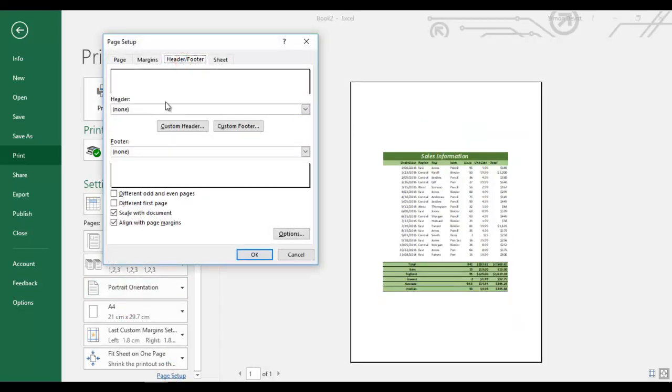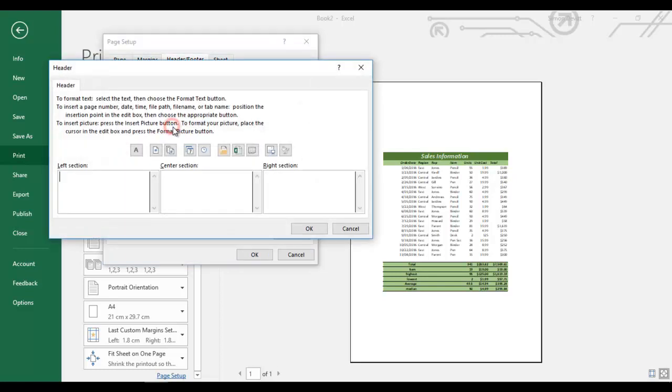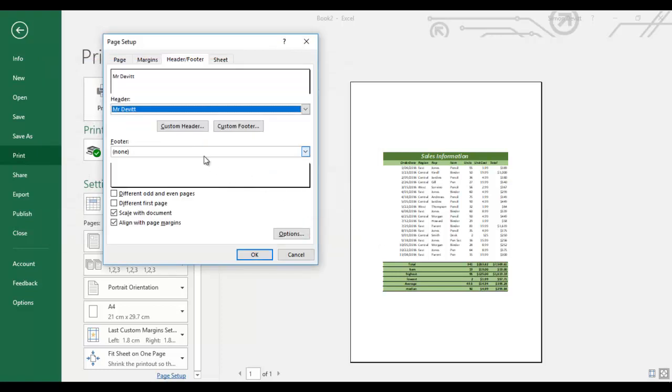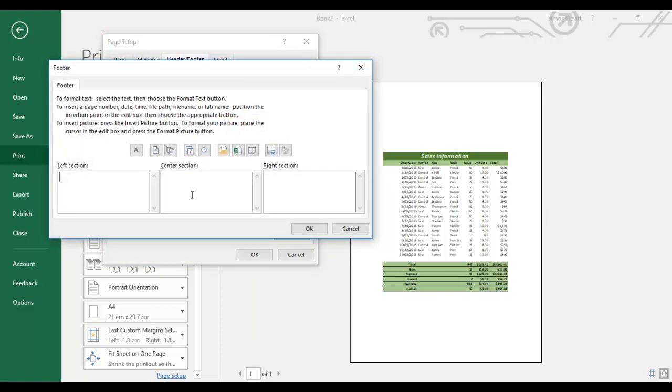Going into Header Footer allows us to go through, click on Custom Header, and add in things like our name. It's better to do it in a header because this will apply to every single page in my document as opposed to one particular cell. You can do the same thing for a footer. Put the name of the course, or you can use some of these little built-in buttons to do things like inserting dates.